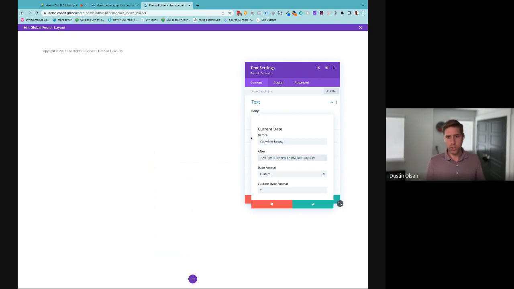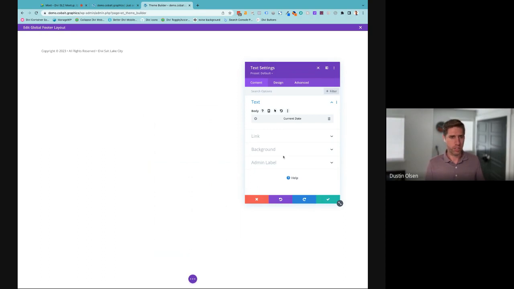So what we're doing here is we're using dynamic content to get the current year in there, so we don't ever have to change it again. But we're adding text before and after the year to complete our copyright statement in the footer. Okay, so that's it. Then we'll click the green check mark to save it.